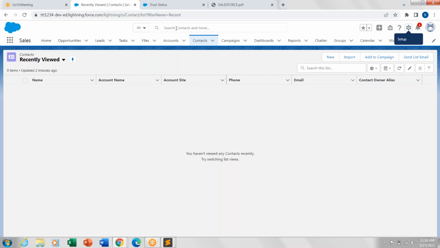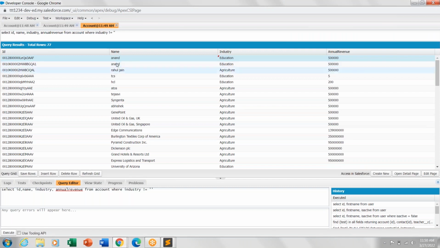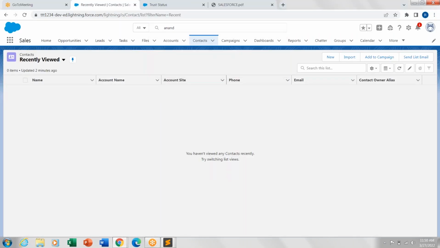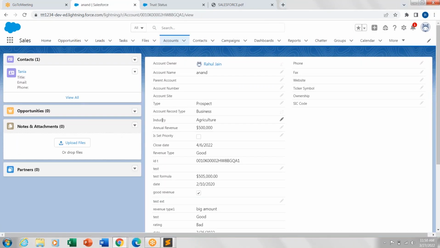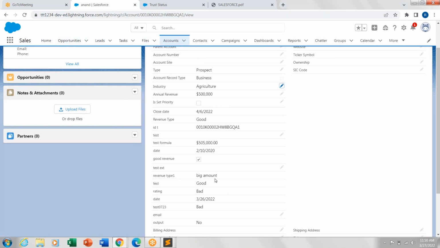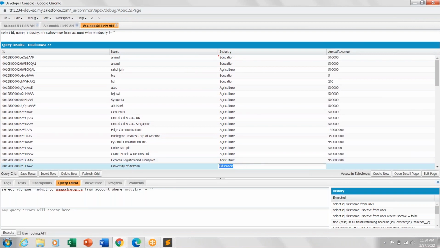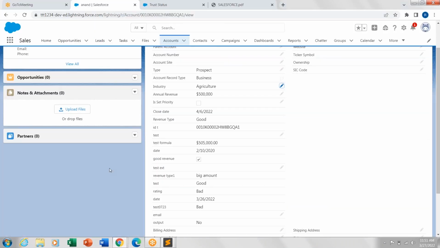Now I go back to Salesforce and search for Anand, which is the account name here. If I try to find it, oh, okay, there could be some rule which is not allowing it to change, but ideally it should change. Okay, so let me use this one. I'll change to Agriculture, University of Arizona.